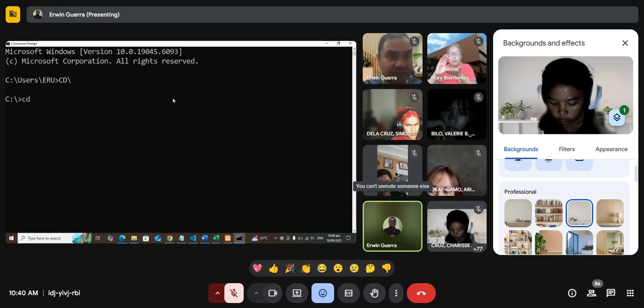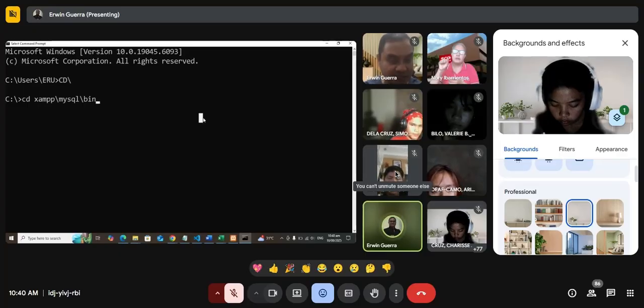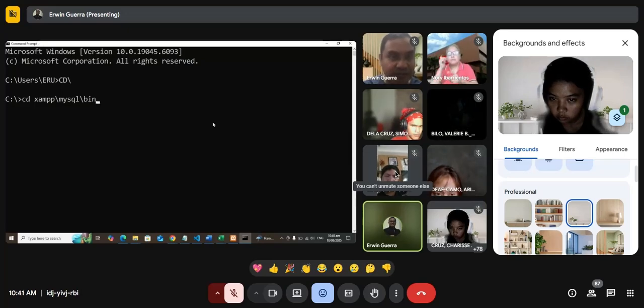The CD XAMPP, which is your first directory, and going to the second directory, which is MySQL, and the next directory is bin. So this is what we checked earlier, the correct path, which I'm now following. Then once you are sure with the path, you press enter. And now you are in the XAMPP inside the bin, the last folder or directory.